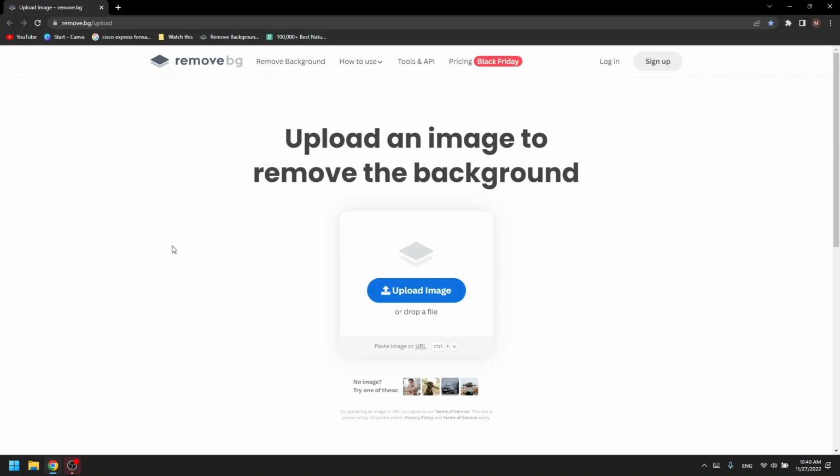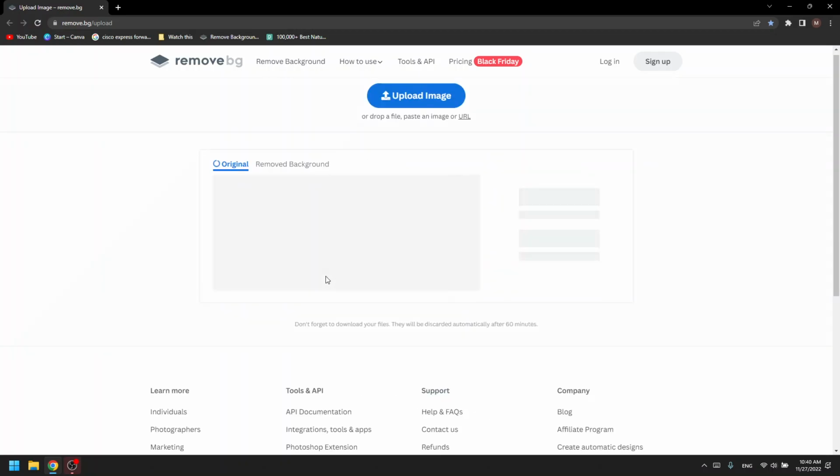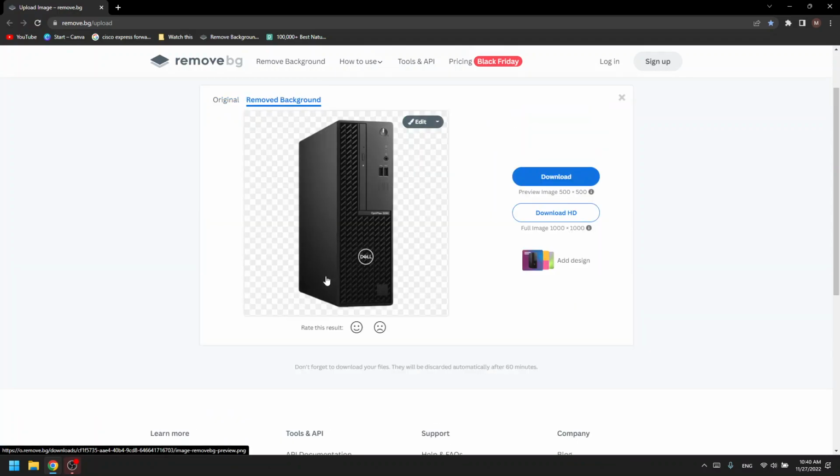You've got to access this free website, and it is named remove.bg/upload. In here, you can either copy-paste the image that you would like or upload it directly from the PC. In my example, I'll just copy-paste the image that I would like. And as you could see, this image started out having a white background, and now it has been removed, and now it is a transparent photo of the Dell PC. Very useful, because now I have only the Dell PC from that image.